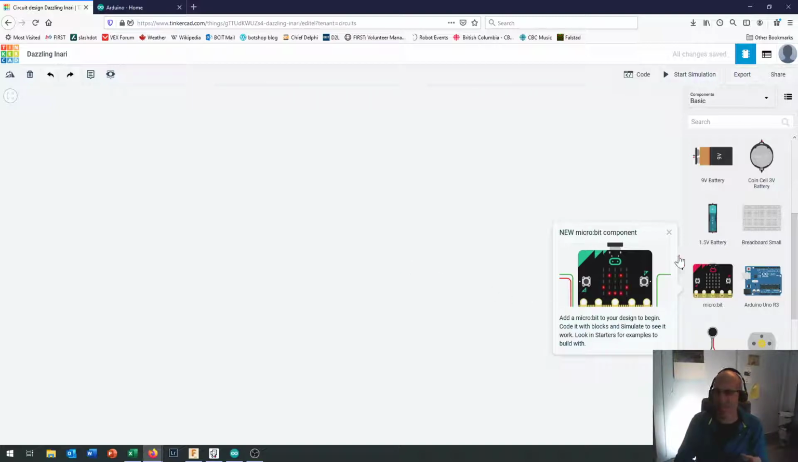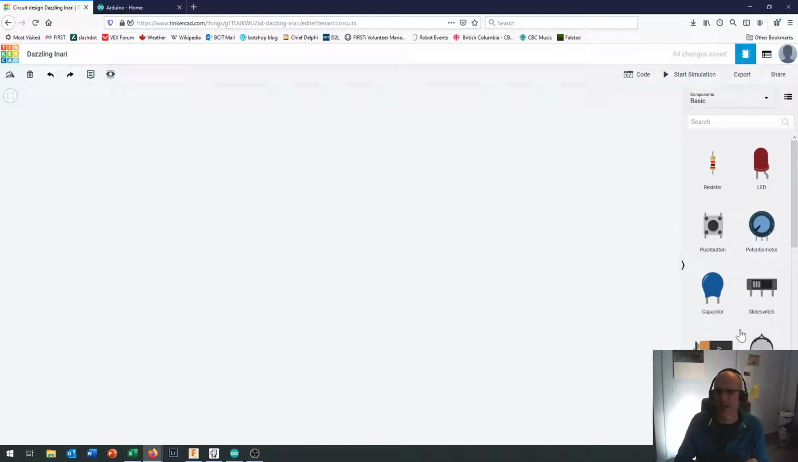And oh, look at that, they've updated it now. The new micro:bit, a new type of controller, the BBC micro:bit, is coming along. Very cool. They've got Arduinos in here, they've got breadboards in here. Just a few things about the user interface. Your login, log out is all right up there.